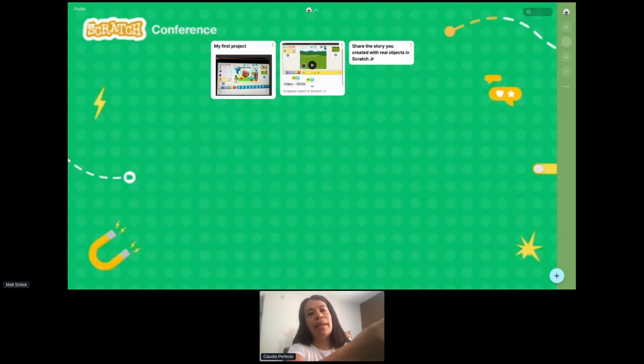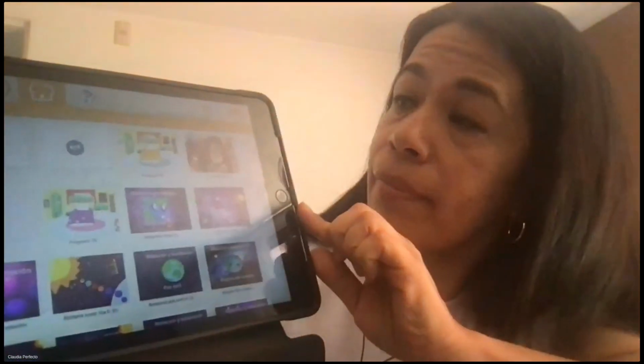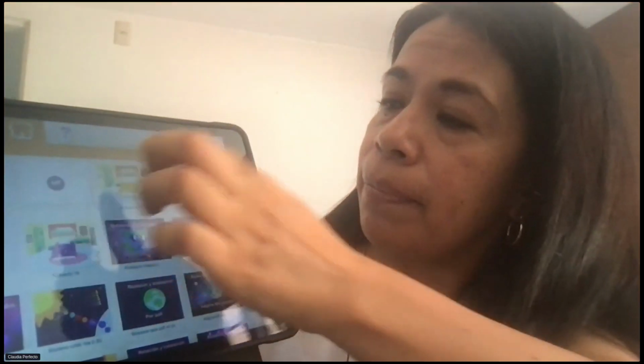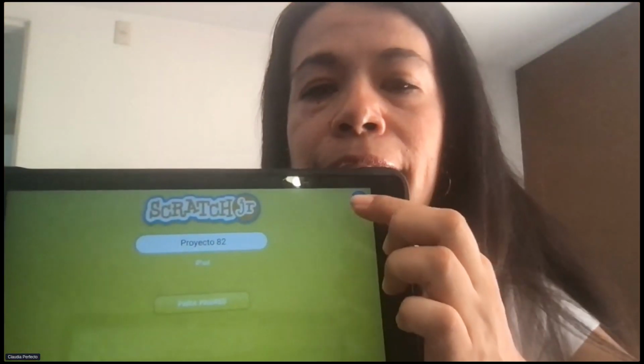How are we able to share on Scratch? If you got an iPad handy, or a tablet for that matter, something we can do, I'm going to flip it around. If we want to share any project, we can do it from this button right here.